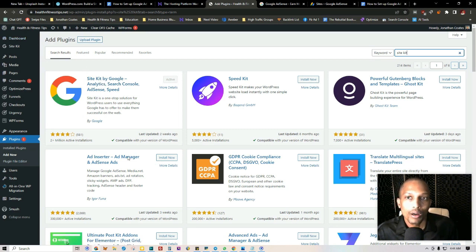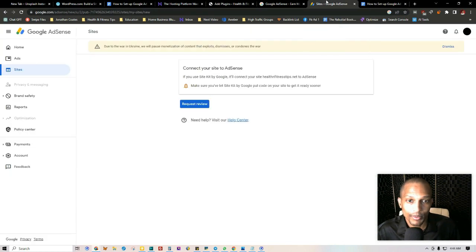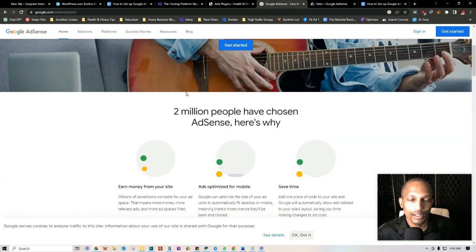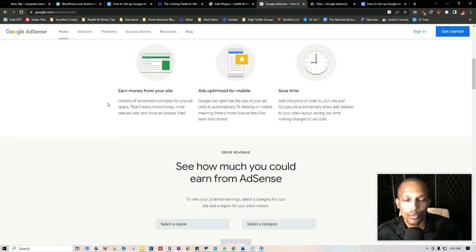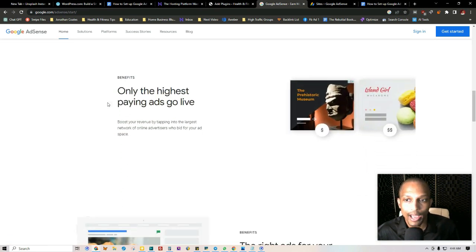So that way, once we go to Google AdSense, the actual website that I referred to in the description, we can actually connect our website to Google Site Kit as it recommends here. And then once you've done so, you click on request review. Once you click on the website that's in the description, it should take you to this page here, which is basically like a sales page for Google AdSense. It just explains the different ways that you can make money through Google AdSense.